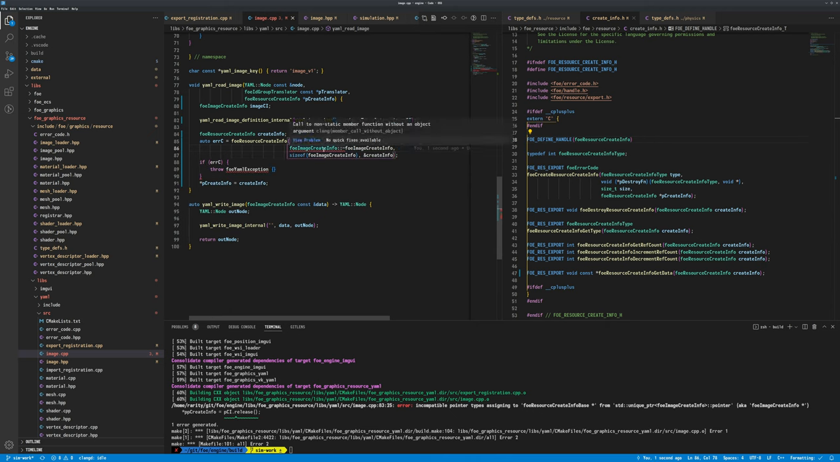Call the non-static member function without an object argument. Are you kidding me? Okay, this does make sense then. Right, because I need to include two things. I need to include that and that. Why did I include that? I included that just in case we're going to have a common function that determines by type. So that is garbage. That's quite garbage.